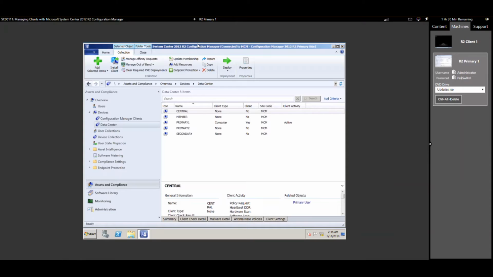The members of the collection are displayed in the result pane, as well as the Data Center sticky note added to the navigation pane under Devices. Notice that there are 5 members of the collection, including Primary 1. However, Client 1 is not a member of this collection, as it is not running a server operating system. You will create and assign a custom client setting to this collection in the next task.